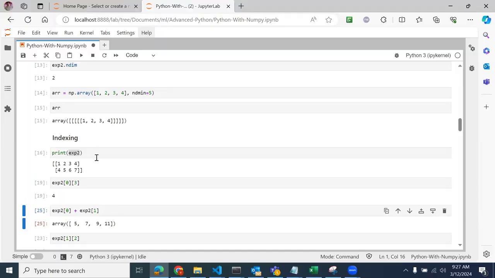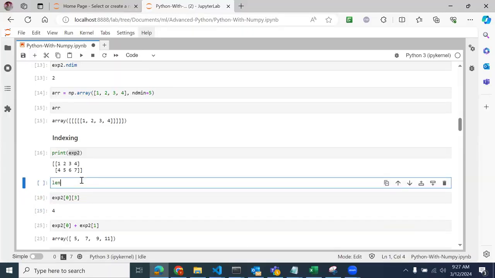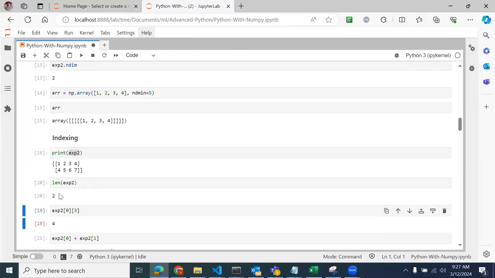Can we get the length of the array using that index concept? What do you mean? Can we get the length of the array? Yes, you can always use the length function. Some of the Python functions always work for that. exp2, what is the expected result? 3. 2. Oh, sorry, 2. Yes, 2.